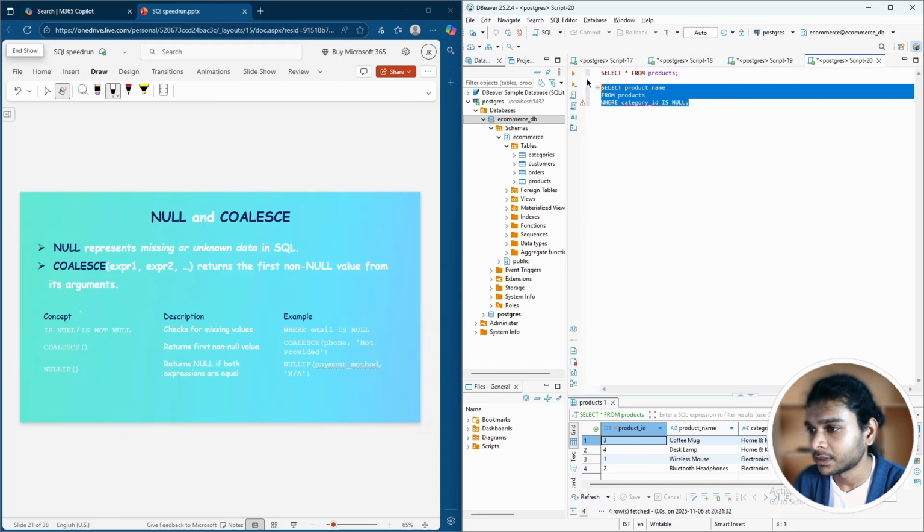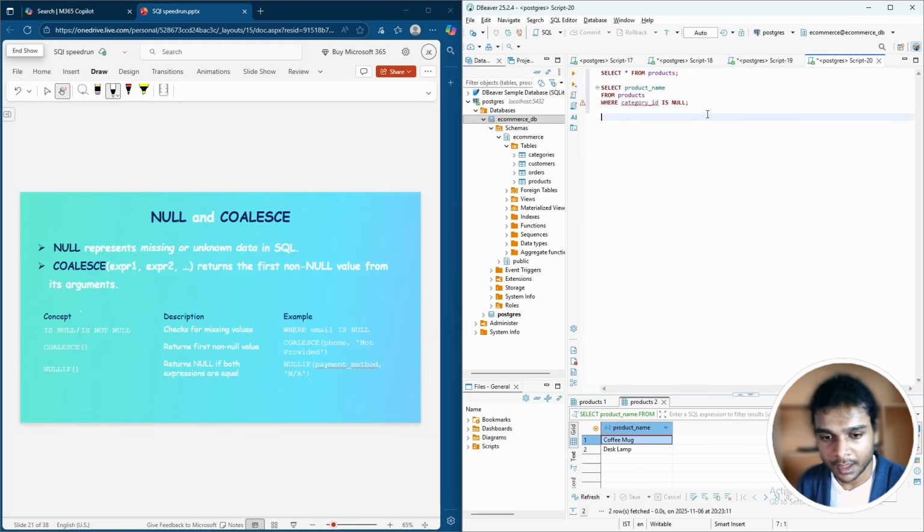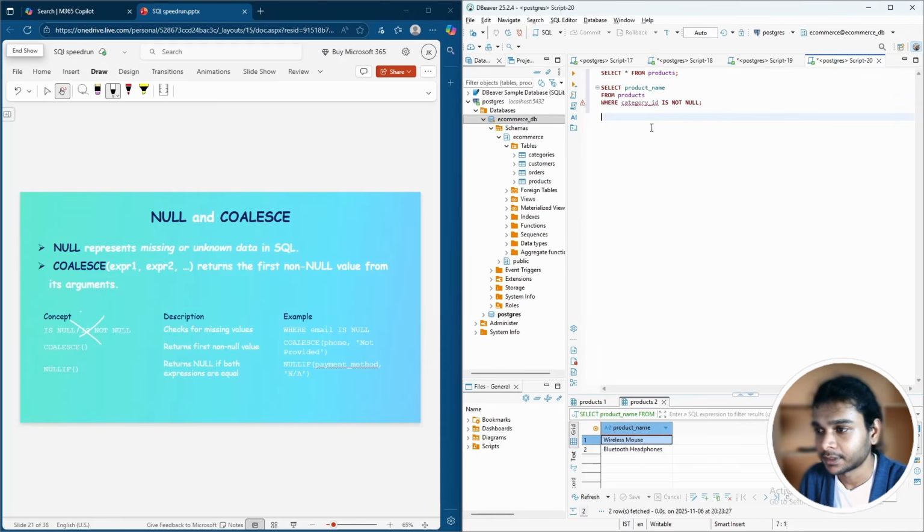If we run this, those two will be printed, coffee mug and desk lamp. And an example for IS NOT NULL is quite the opposite, but I'm going to run that as well, just for the demonstration. Quite the opposite, right?